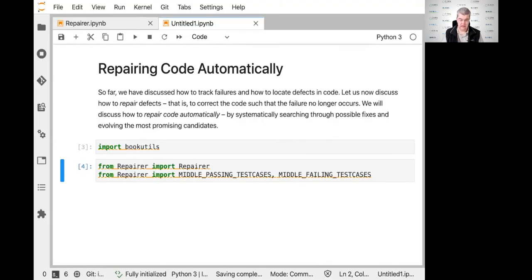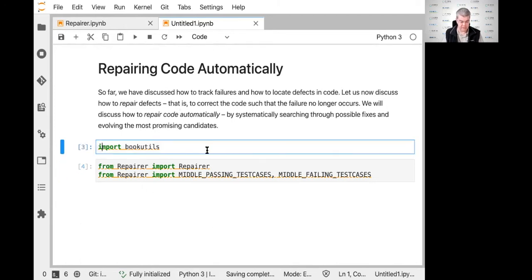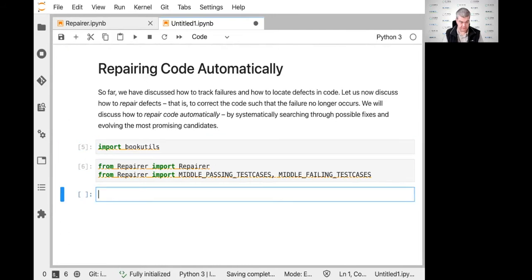So I'm going to share my screen and we're going to go right into repairing code automatically. Let me just kick this off. Desktop one, desktop two, desktop three. And here we are. You should now be able to see my screen. So the title is already there, repairing code automatically. Everything else is missing yet. But what we do have is a new class, which is called Repairer. So the thing that does the repair for you. And this is a class which actually does automated repair.